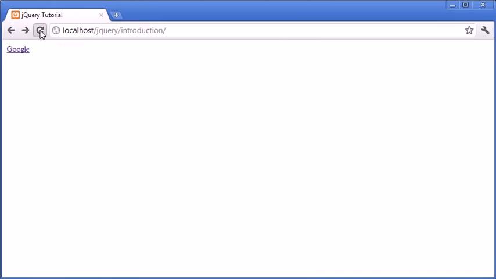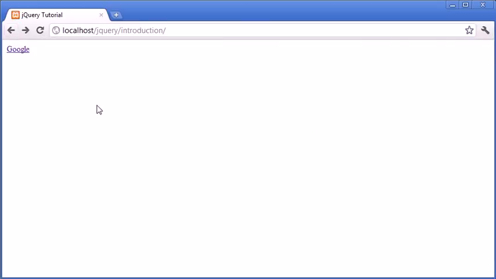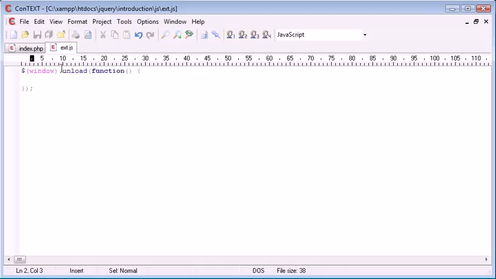So over here we have our Google link. I'll just get rid of that, it was from a previous example. Okay, so we have Google here. When I click it, we navigate to google.co.uk. However, we want to perform something or display something when the user leaves. So for example, we could alert out you're leaving this page.